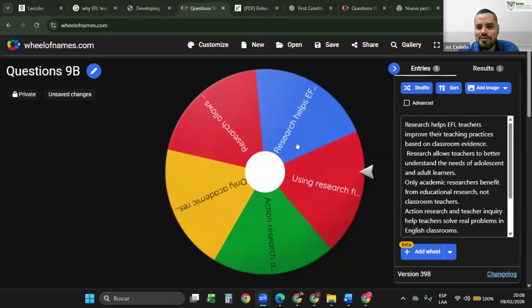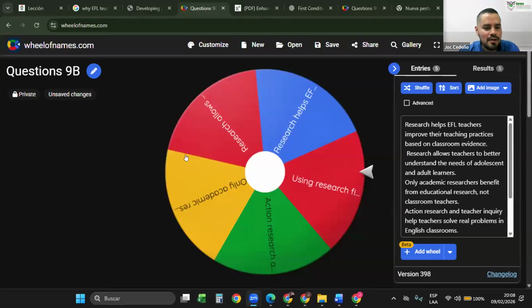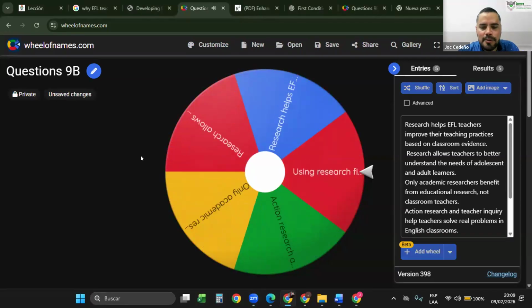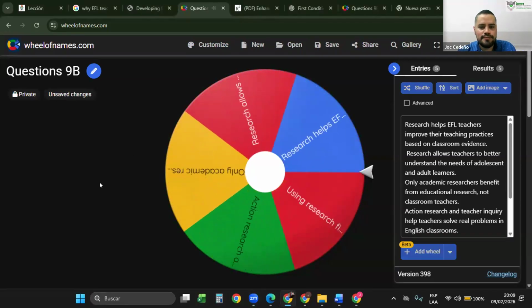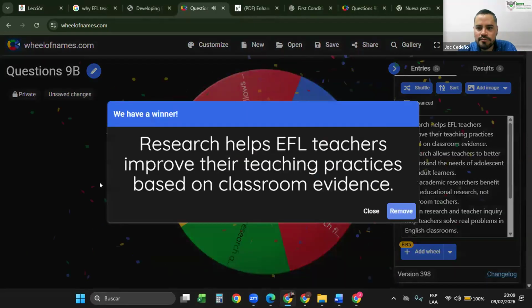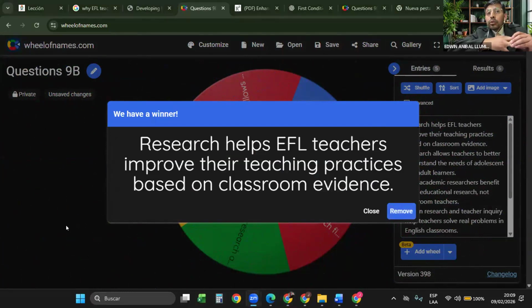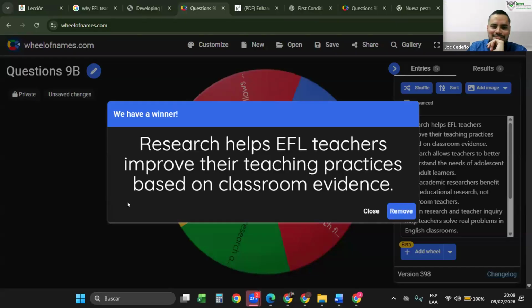Okay, so let's do this true or false activity. In this activity, we'll be reflecting on the article that you just read. Pay attention to the statements and you need to mark true or false in the chat, okay? True or false? Research helps EFL teachers improve their teaching practices based on classroom evidence. True or false? True. In the chat, please.